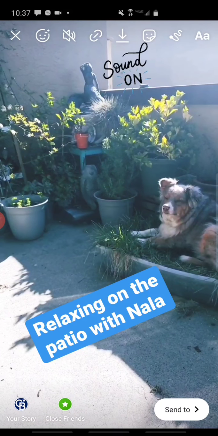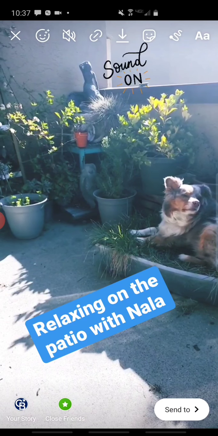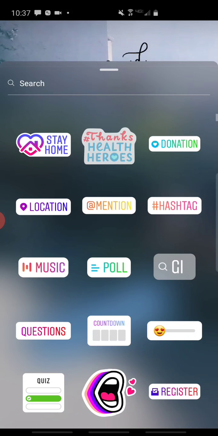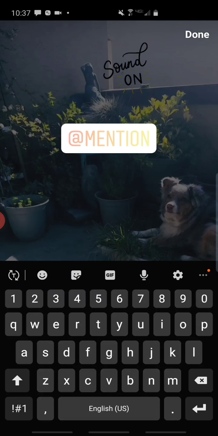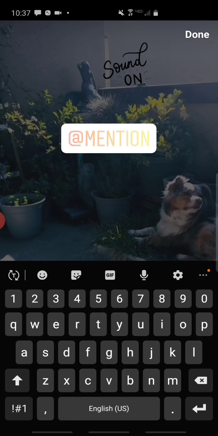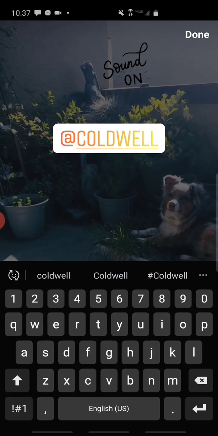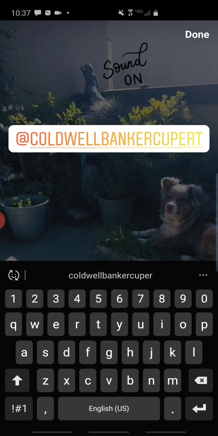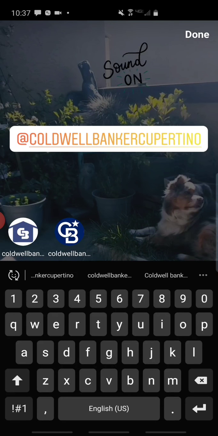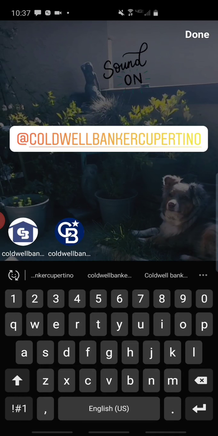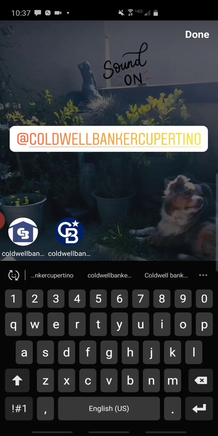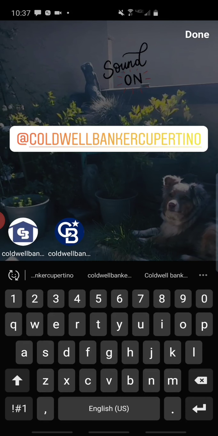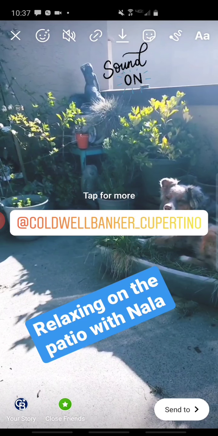So next we want to make sure that the Coldwell Banker Cupertino page can repost this, right? So I'm going to hit this little square with the smiley face in the top menu, the square smiley face, and we're going to do the @mention. Now this is tagging on Instagram, so I can tag any page's name that I know. So we're going to type in Coldwell Banker Cupertino and wait for it to load. Now you see two icons came up. The one to the far left with the old logo, that's a lost page, but our new one right here with the current CB logo, that's the one that we want to select. So as I select that new one, now it's tagged.